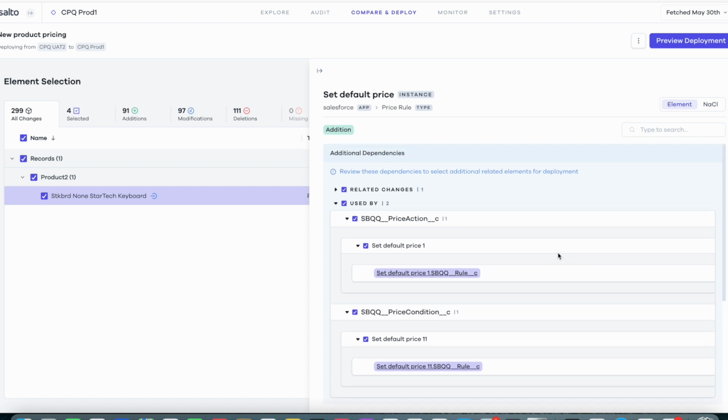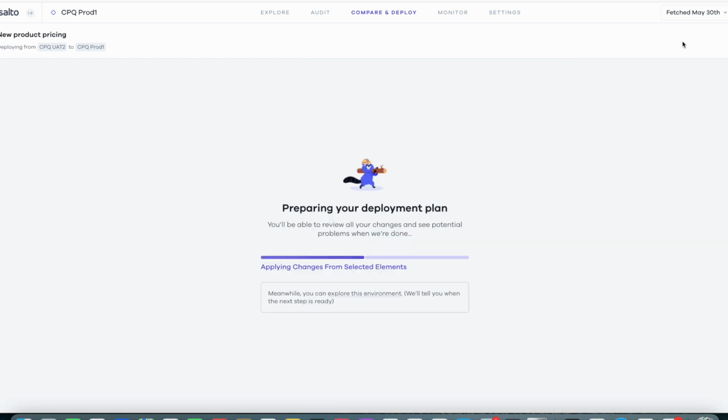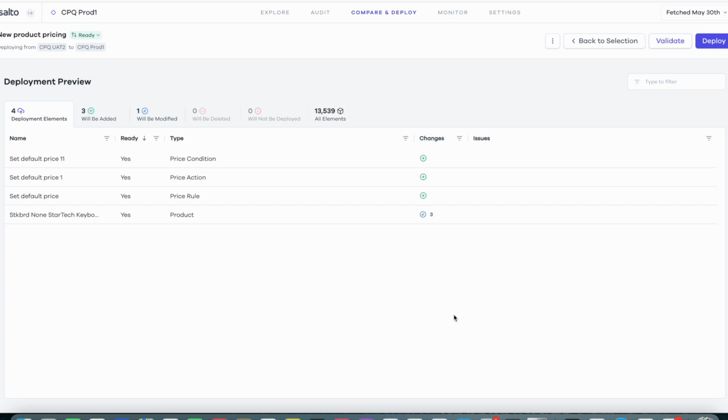So now that I have added all the data that I want to deploy, I'm going to go here and click on preview deployment. Here is where Salto is calculating that there are no dependencies missing and running any checks to make sure that the data can be deployed. After a few seconds, we get a deployment preview, which is basically a final check. We can see here that we're going to create three new data records, a price condition, price action, and a price rule, and a product that already existed in production, but we've made a few changes to it. Now that I'm happy with the changes, I'm going to click deploy.